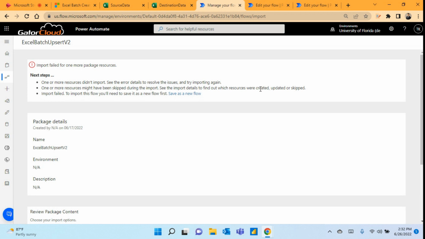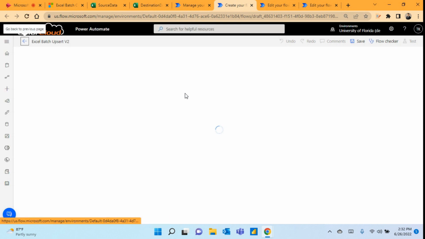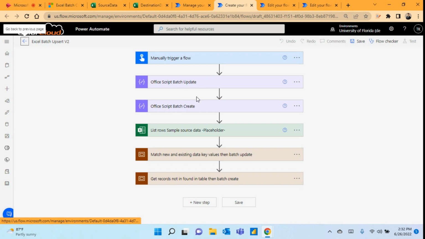Now, it will probably give you this error because the template is trying to reference table names that do not exist in your environment, but it shouldn't be any trouble. Just go ahead and click this link. And that link will take you to the template flow where we can start replacing the placeholder table, column, and other data values with the values for our new use case.